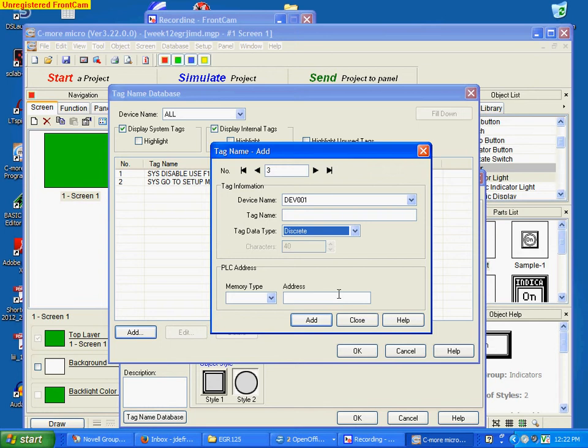That's typically discrete. Here at the bottom, I have the opportunity to make it easy for memory address. So I know I'm going to be talking to a DL06. So if I want different inputs, then I just select them.